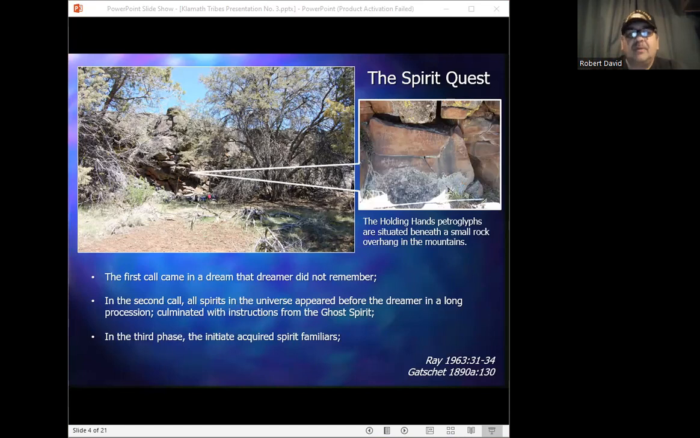Okay. So from Ray's ethnography, then, we're able to relate these petroglyphs to the spiritual procession that appeared before the dreamer during phase 2 of the quest, and in particular to the humans in miniature form we discussed, which actually I see as a pretty direct interpretation in and of itself.